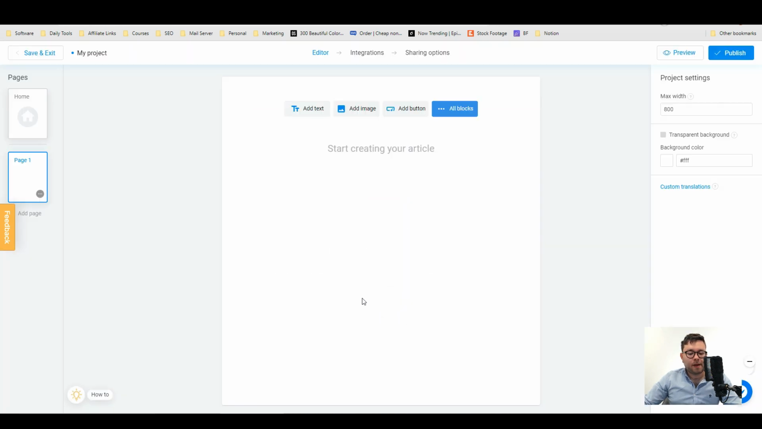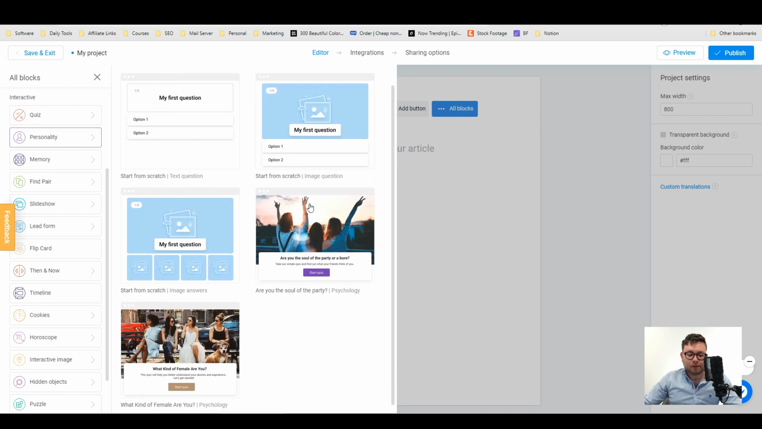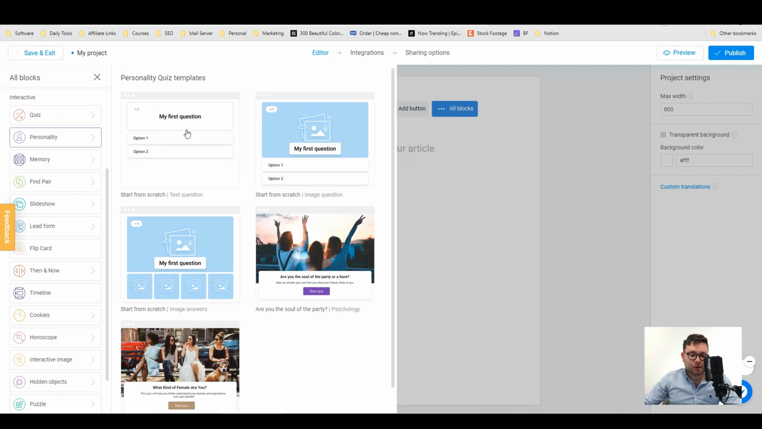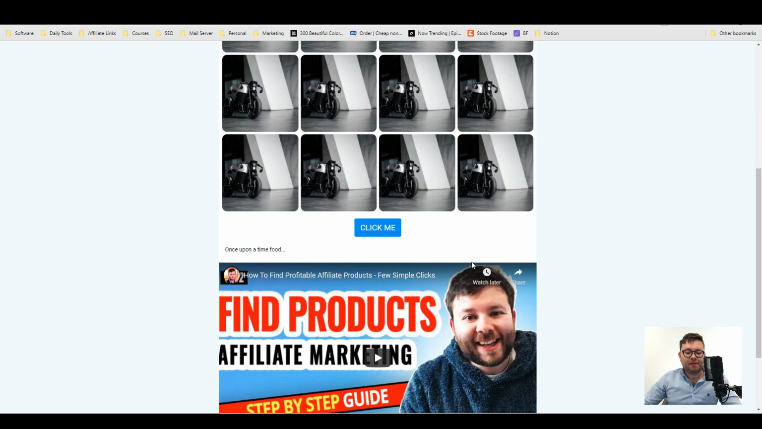on the left, create the page, click on all blocks, and then maybe do a personality quiz or something on those lines. And it will show all the different templates as well. When you're happy with it, go ahead and do publish, and then you can copy the link, and this is what it will look like.